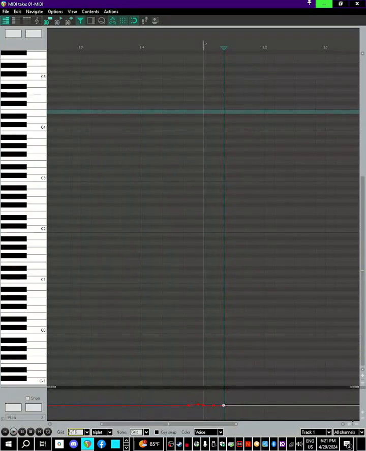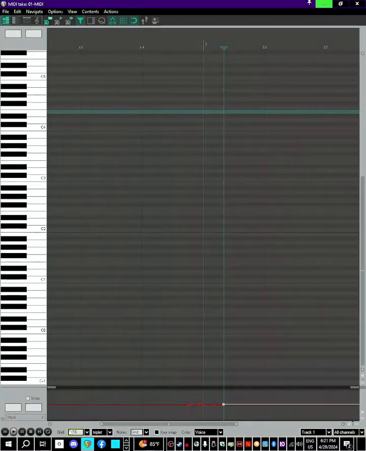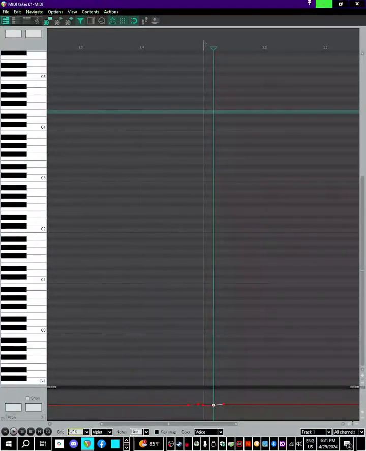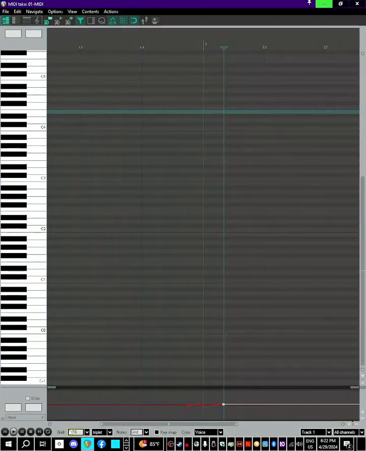Pitch bend 8190. So I'm going to set that to 8875. Then what I want to do with these is set them to linear. Channel combo box, CC linear. I'm going to set these to linear shape.